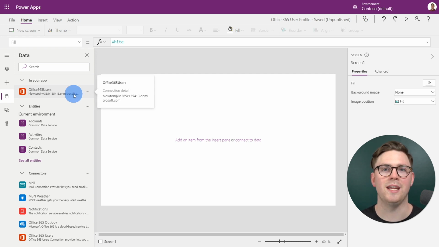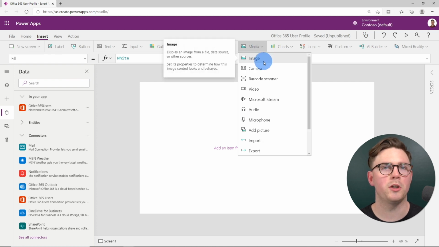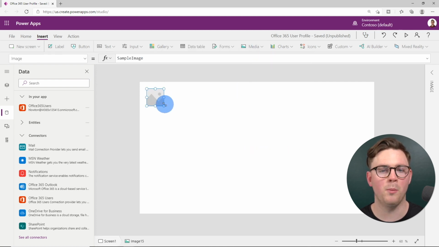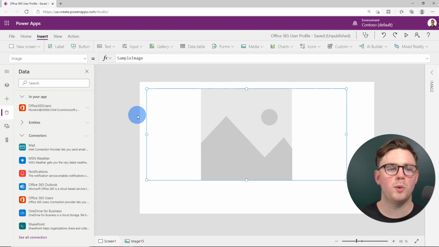Let's go ahead and throw an image onto our canvas. So to add the image, all we got to do is go to the top ribbon, choose insert, and then go to media. And then from media, we're going to choose image. This now brings a sample image into our canvas. So I'm going to just blow that up so we can see this a bit easier. So now we have our sample image, we have our connector to the Office 365 users.